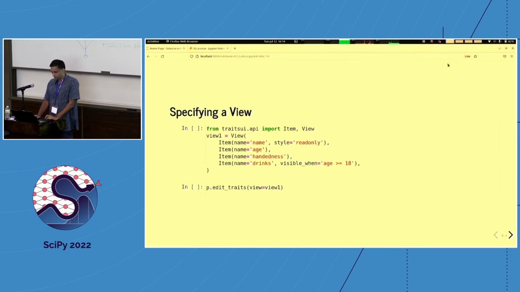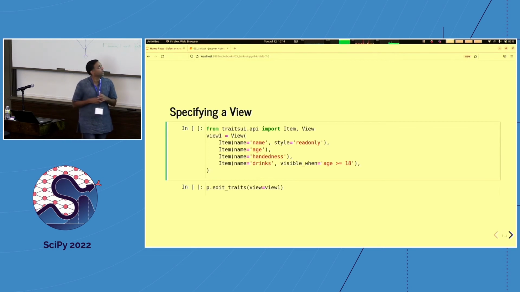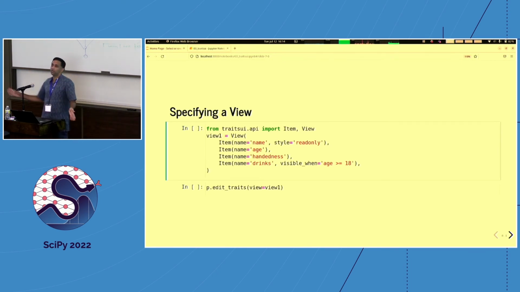So that's where we get to specifying a view. The first entry point into this is to learn how to specify a view. The first line here is simply an import, which says from traitsui.api, import two things, Item and View. An Item basically represents a single trait that you want visualized on the UI.